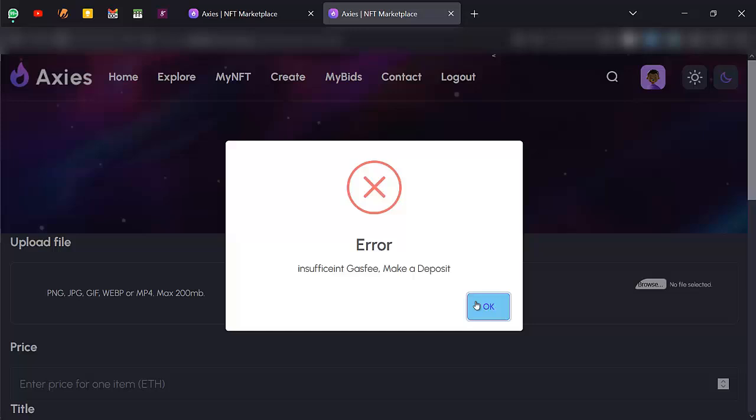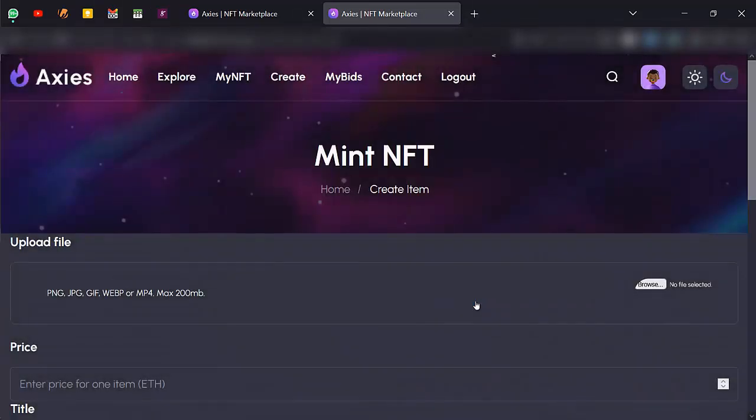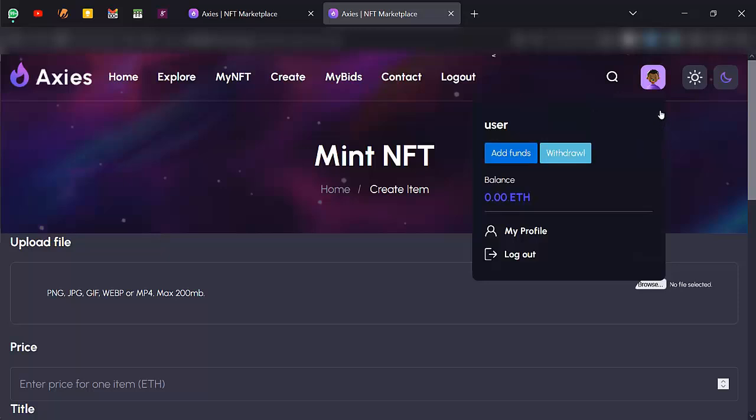paying gas fee. Okay, so now the admin gets to set the amounts they want for the gas fee from the admin dashboard. So whatever amounts the admin puts in as the gas fee, that is what the user has to pay. Okay, so now I have to make a deposit first before I can actually do that. So I'm going to come here, I'm going to come to the profile, I'm going to see add funds. You can see that my balance is 0. So that's the reason why I do not have enough to pay for gas fee.